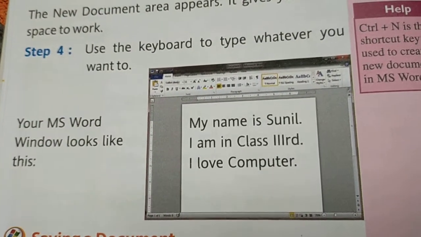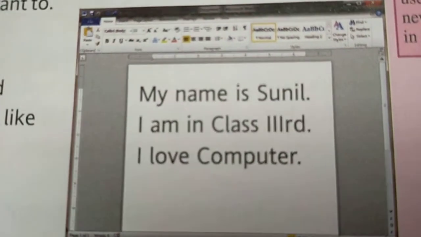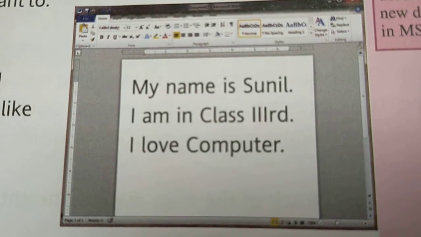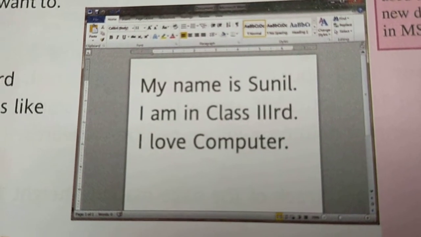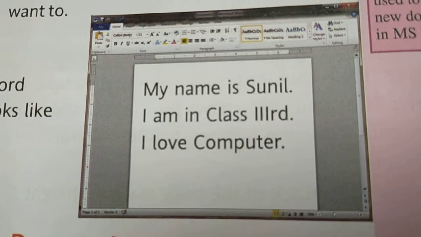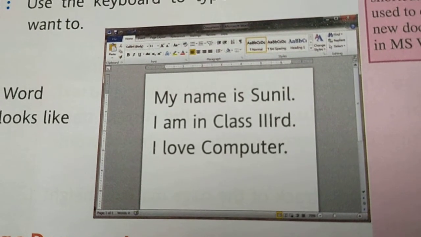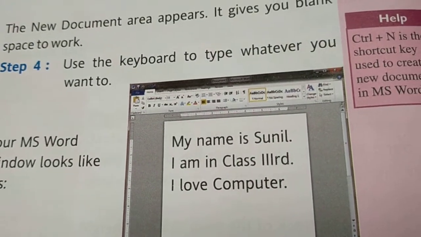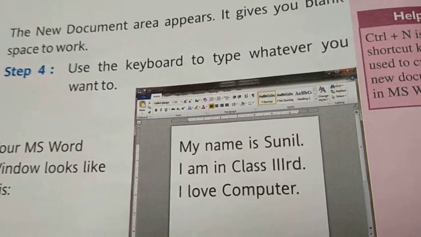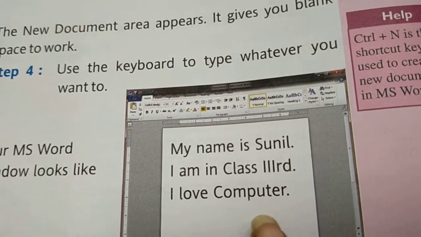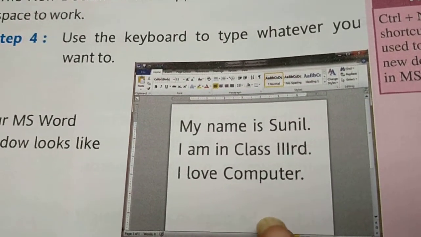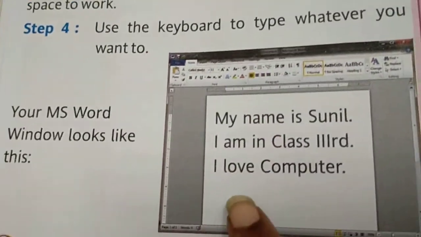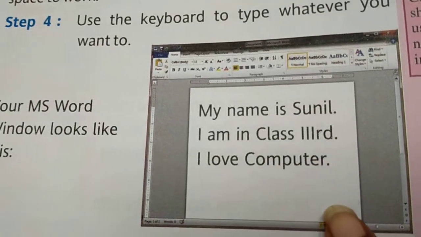After the new document opens, this window will be displayed. In that screen, the white color space is the typing area. For example, type: My name is Sunil, I am in class 3rd. I love computer. This is the typing area where you are going to type your letters. That is the document area. The white space is used to type your document. You can edit the document with the help of the format options.